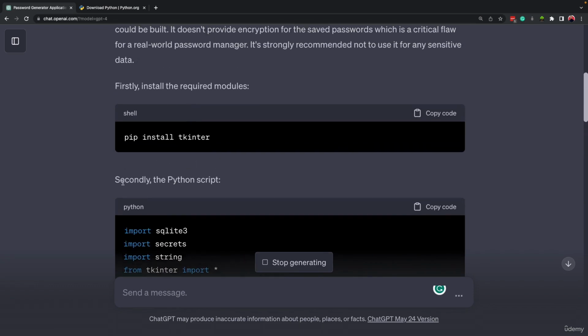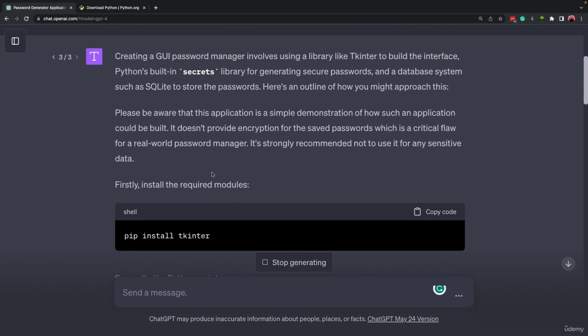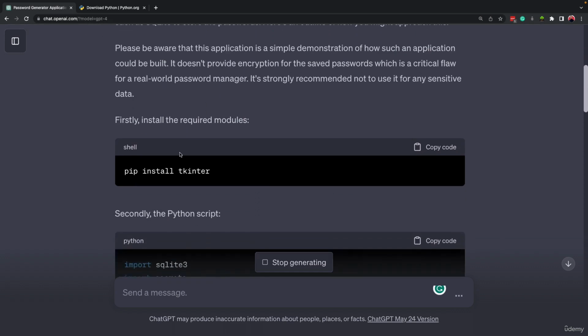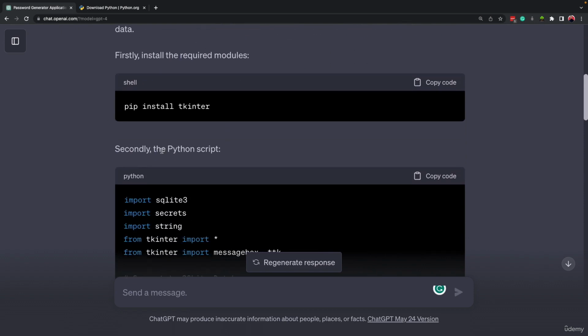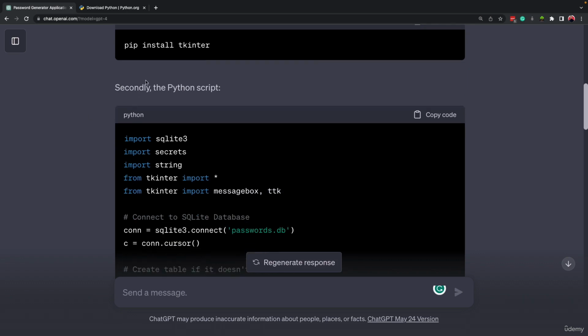So here we require a file to paste this Python code in. It didn't mention the name for it, right? So we can name it anything. It just mentioned that first, install this module, which we already did. And secondly, this is the Python script.